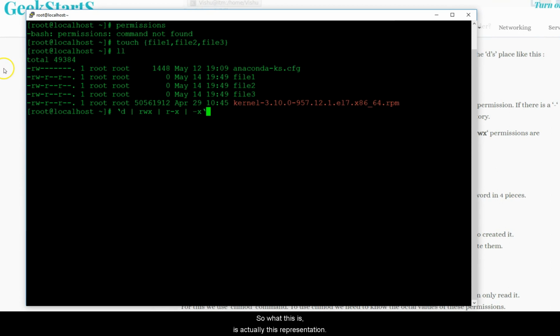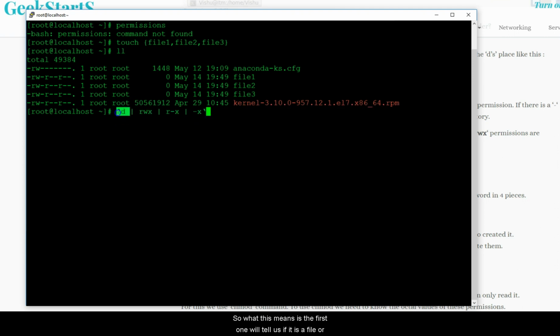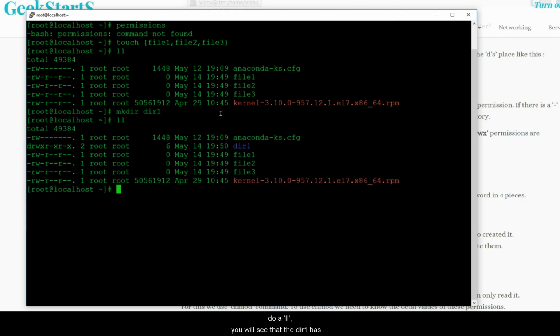What this representation means is that the first character tells us if it is a file or directory. If I do a mkdir directory1 and then an ll, you will see that directory1 has a D over here, while the files that we created do not have a D. The D stands for directory, so if there's no D, it means it's a file.